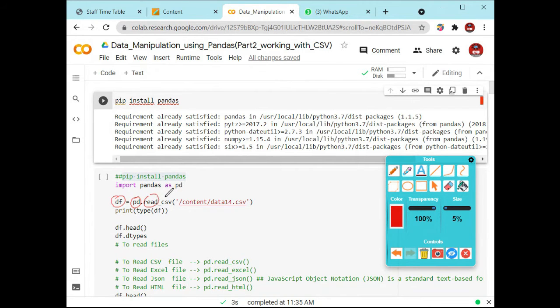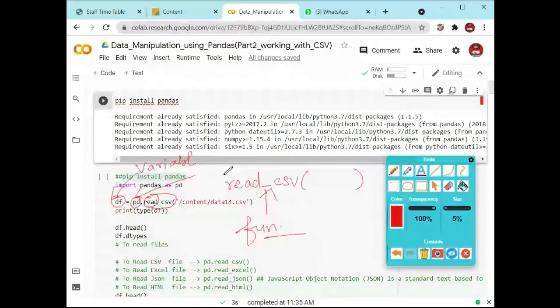read underscore csv. read underscore csv is one function that will call your csv file from the particular location. You can see right here where we have saved the data. We have saved the data inside the content folder, and from this content we are retrieving data14.csv.